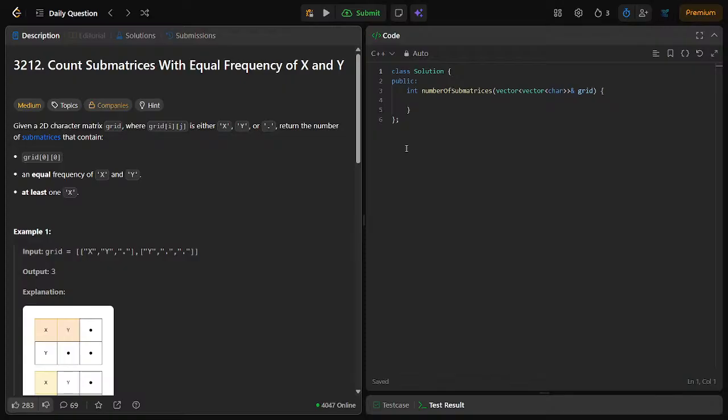So in today's video, we are going to solve LeetCode problem 3212, count submatrices with equal frequency of X and Y. So what is the question? We are given a 2D grid containing characters X and Y. Then we need to count the number of submatrices such that the number of X should be equal to the number of Y, and there should be at least one X inside the submatrix. So that's our question.